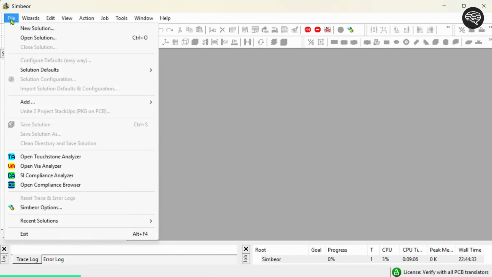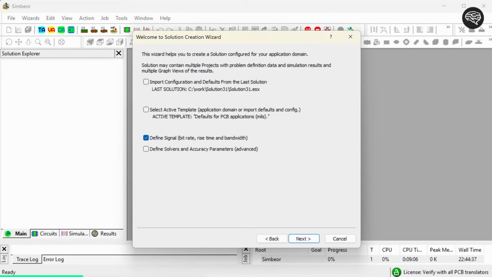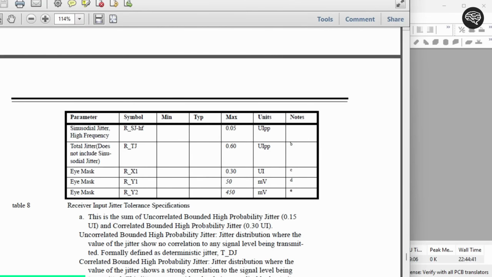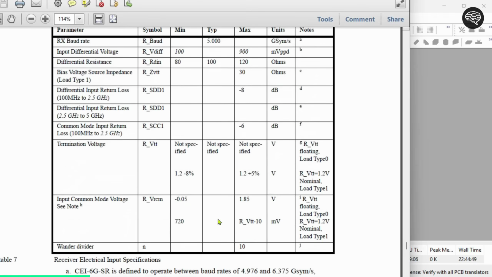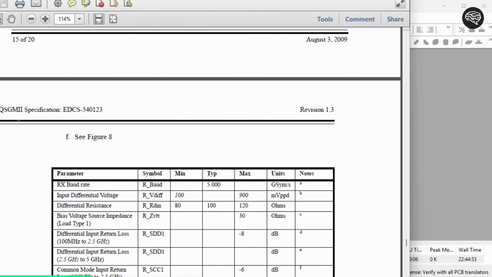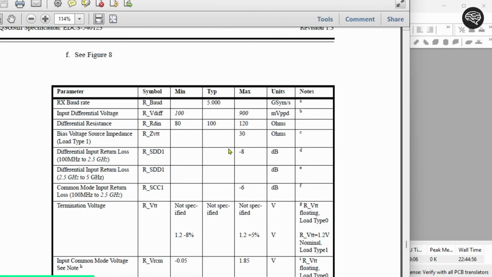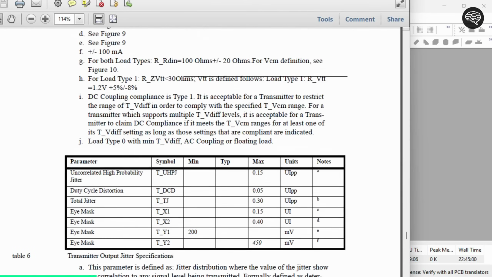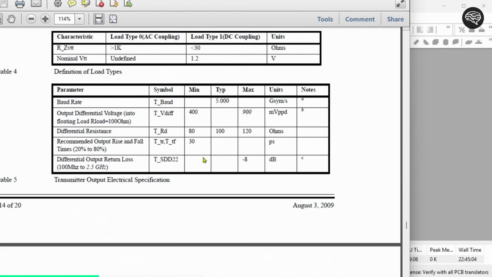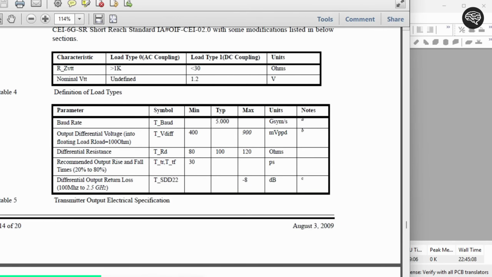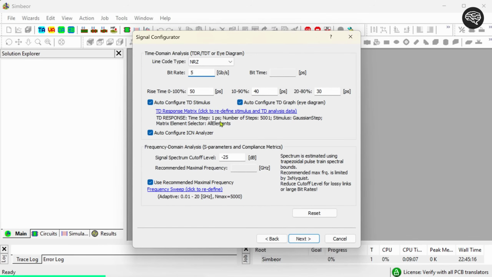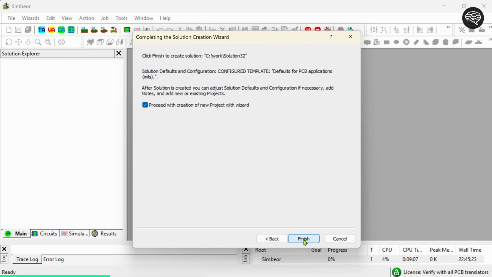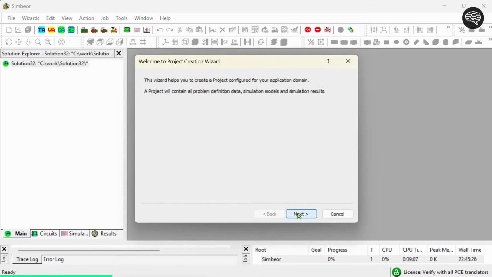Let's get started. Open SimBure and create a new solution. The solution is built around the standard you are validating. Here, that's QSGMII, running at 5 gigabits per second. Rise time, 30 picoseconds. Measure 20 to 80%. Create the solution for 5 gigabits per second, and the 30 picosecond rise time comes in by default. From those numbers, SimBure sets the analysis bandwidth. It will run up to 14.4 GHz. Proceed with the solution and import a PCB layout.